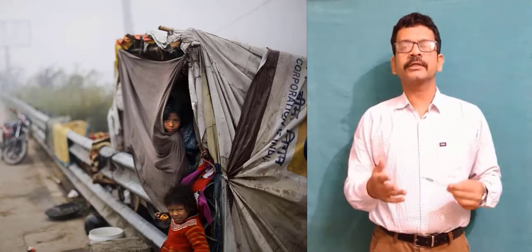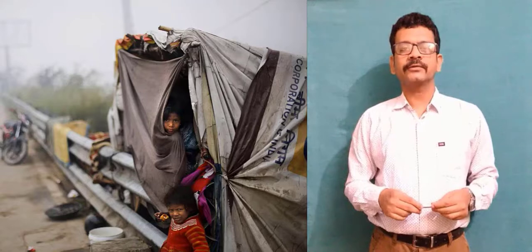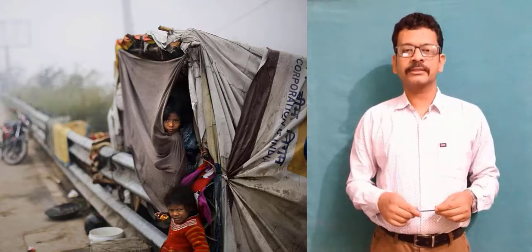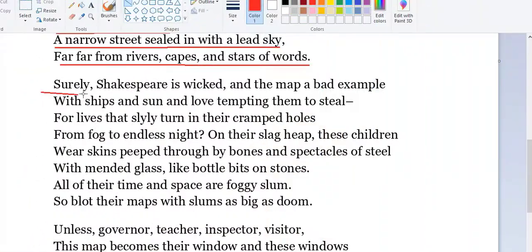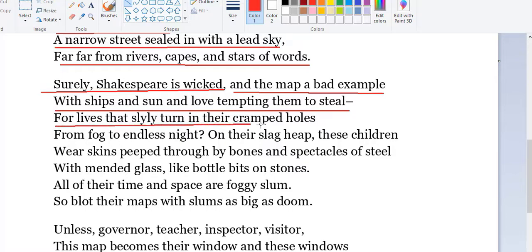Now let us move on to the third stanza to find out the poet's reaction to all these things hanging on the walls. Surely, Shakespeare is wicked, and the map a bad example, with ships and sun and love tempting them to steal, for lives that slyly turn in their cramped holes, from fog to endless night.